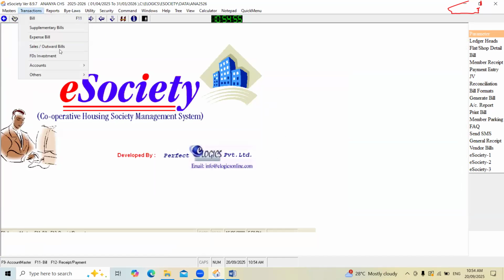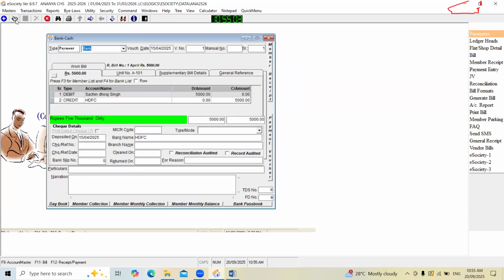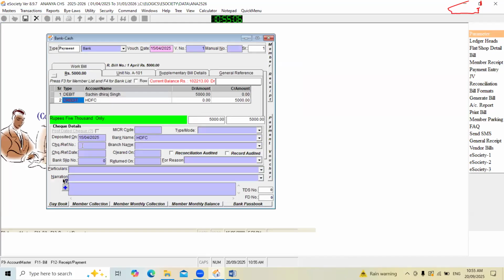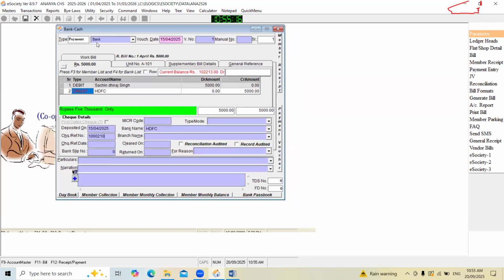Now we'll go to transaction, account, receipt payment contra. In the same payment voucher, I will enter here the check number 1000210. So if you want to automatically generate the check number, it means the next check number will be generated in the series of the check number we have entered. So the next time when we generate the payment voucher, the check number will be 1000211, like this. Now save it.